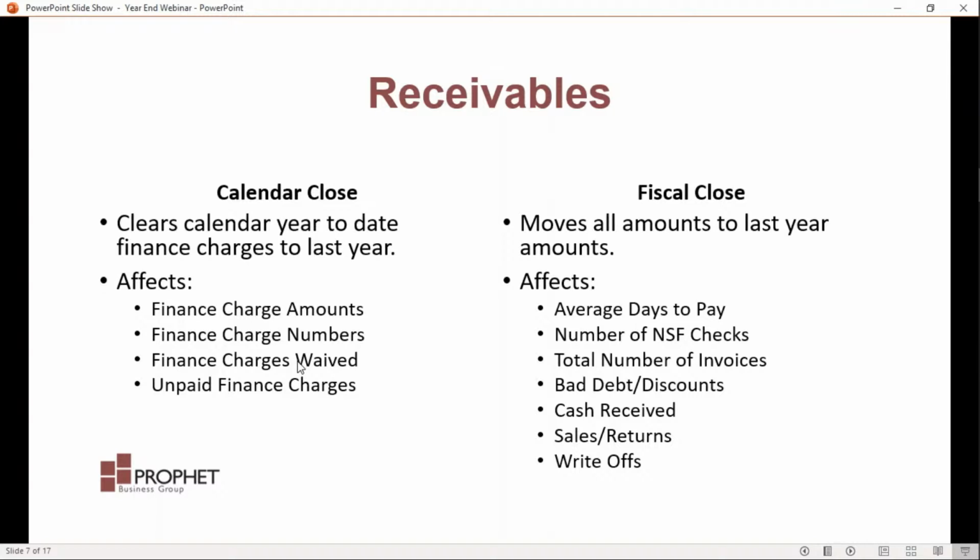Okay, so next here we're going to take a look at receivables or sales. So basically there's two processes that are going to be run when we do year end here. There's going to be the calendar close and the fiscal close. Same thing as with inventory. What's happening is you're just changing the figures from current year to last year for reporting and inquiry processes and reports. I'm going to demonstrate here for you guys.